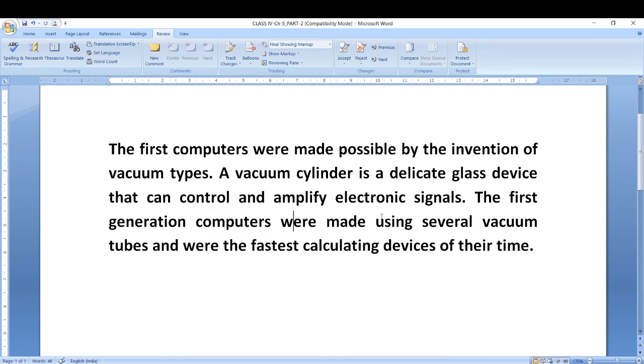So in today's content you have learned how to check the spelling and grammar and how to use the thesaurus option. So this is all in today's class.